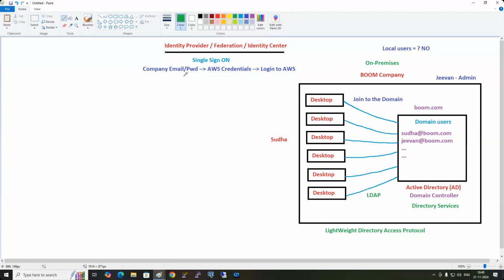Because first AWS account, IAM user. Second AWS account, IAM user. Third AWS account, IAM user. So I need to create 3 IAM users for him. And also he has company credentials. How many credentials totally? If I have 5 more AWS accounts, 5 more IAM users, or not?